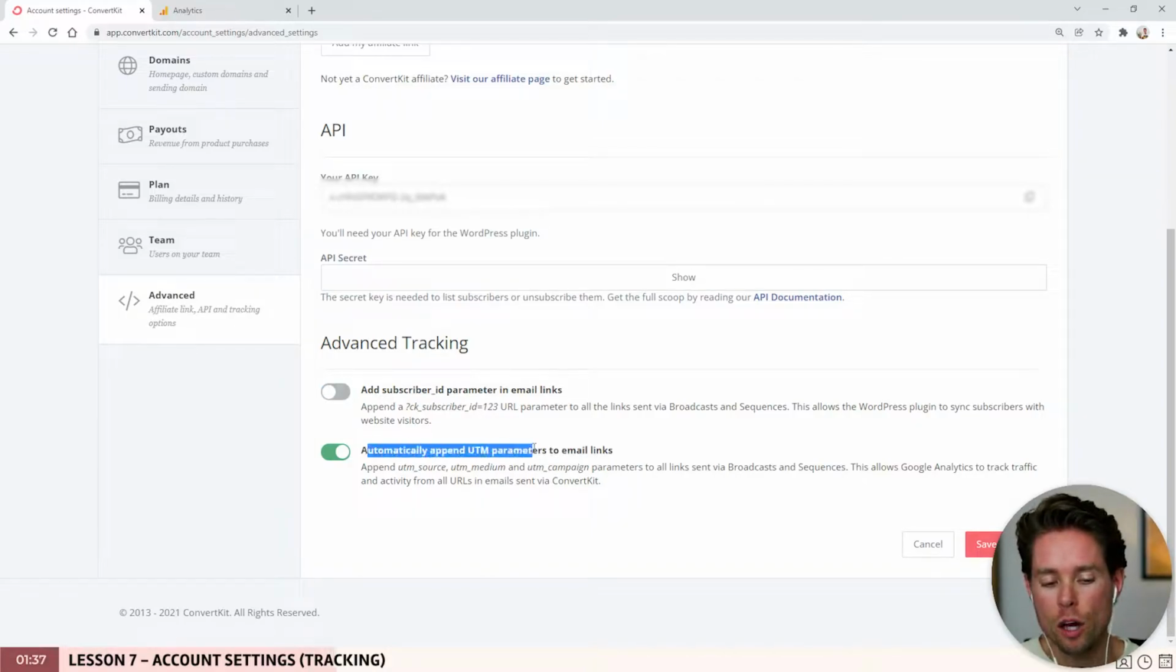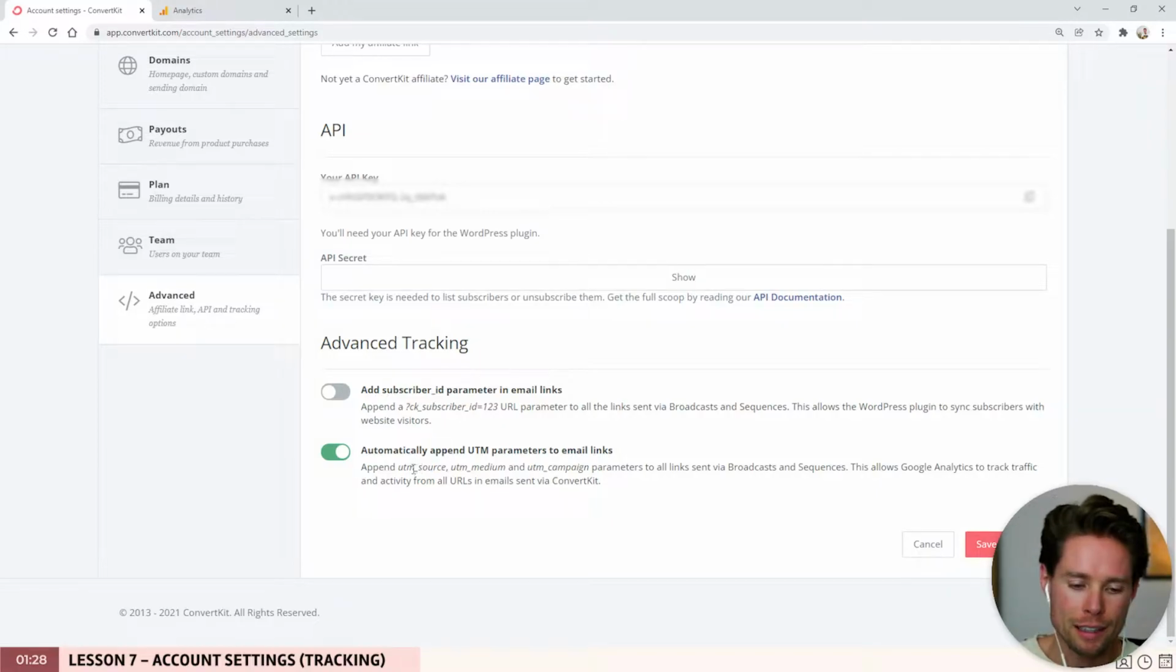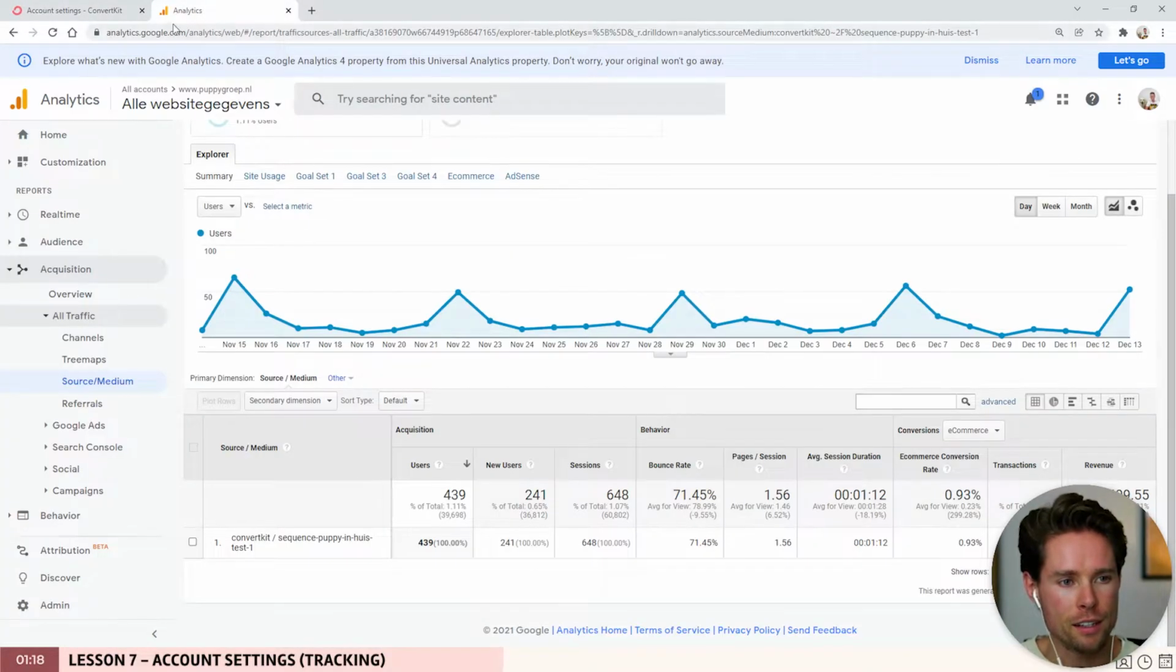This second setting will automatically add UTM links to all the links in your emails. So let's say you link to your website from a broadcast email, and ConvertKit in that case will automatically add a UTM source, a UTM medium, and a UTM campaign parameter to all the links sent through those emails. The handy thing is, I'm just logged in to my analytics right now. This is just an example. You can see exactly how many visitors came from that specific broadcast email or that specific email in an automation sequence you have set up in ConvertKit.